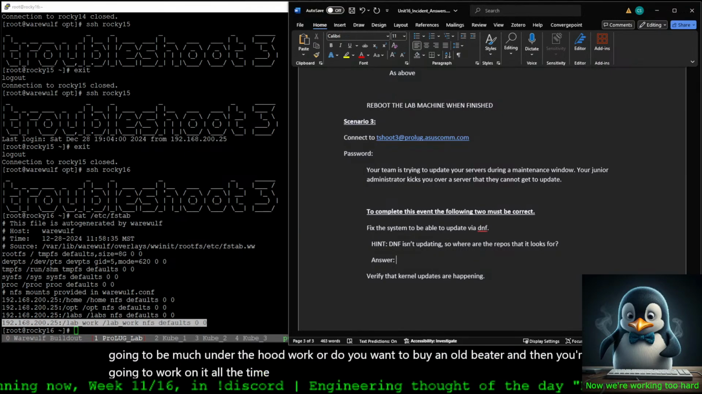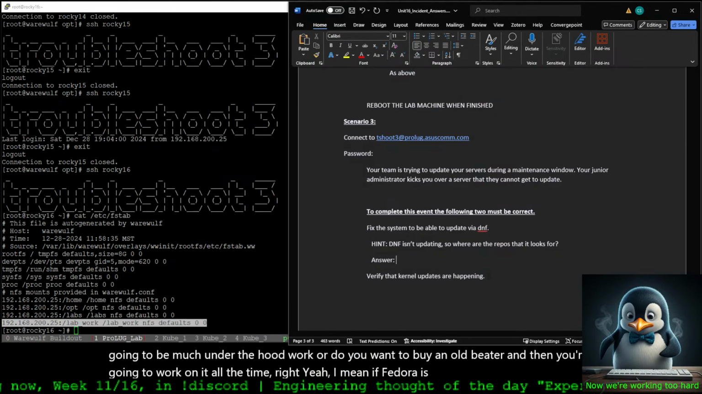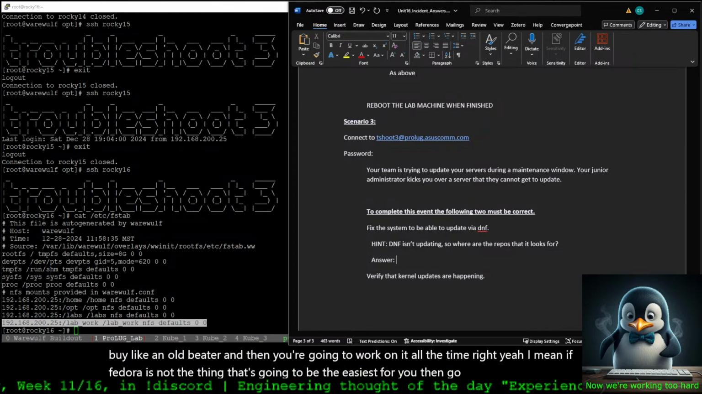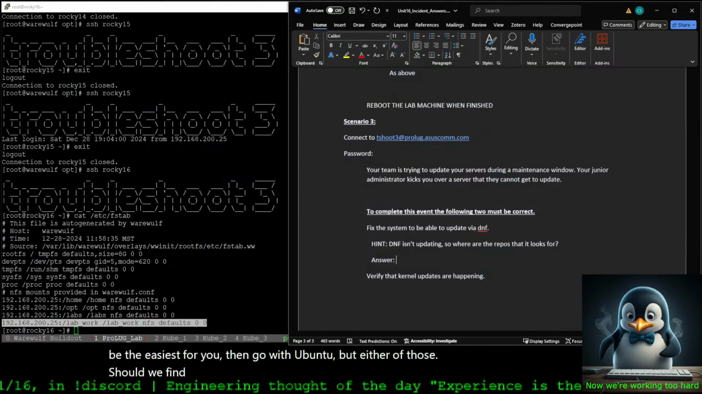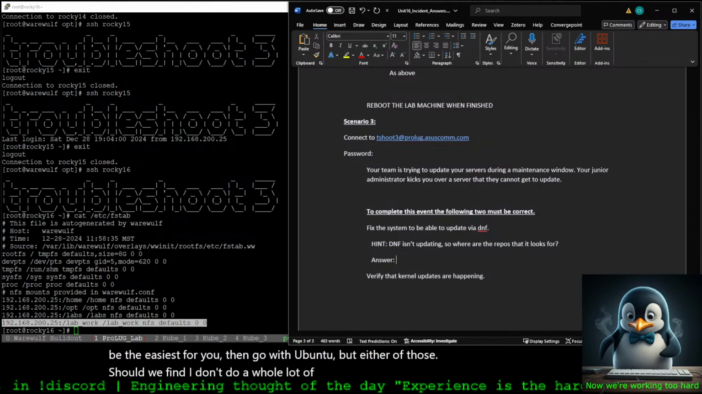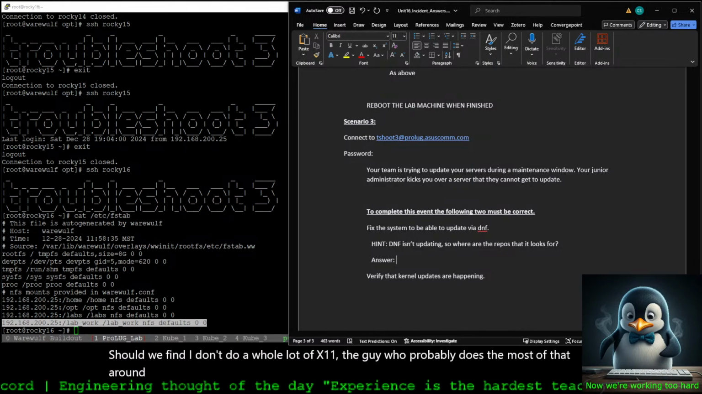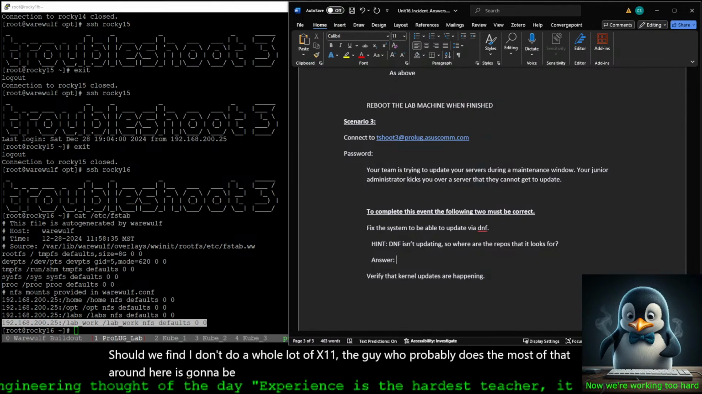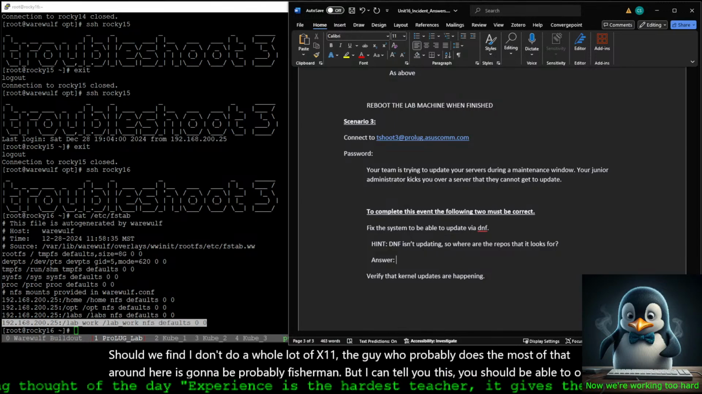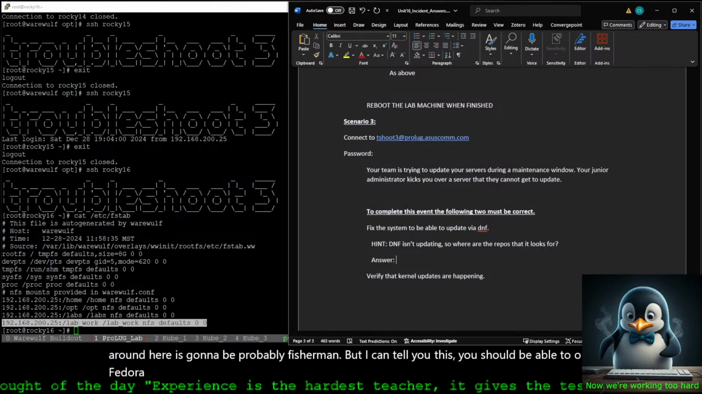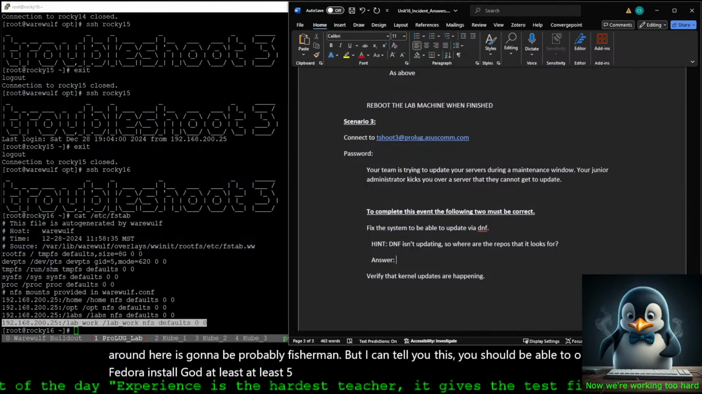Yeah, I mean, if Fedora is not the thing that's going to be the easiest for you, then go with Ubuntu. But either of those should be fine. I don't do a whole lot of X11. The guy who probably does the most of that around here is probably Fisherman. But I can tell you this: you should be able to install at least 5 other desktops on Fedora for very little work.